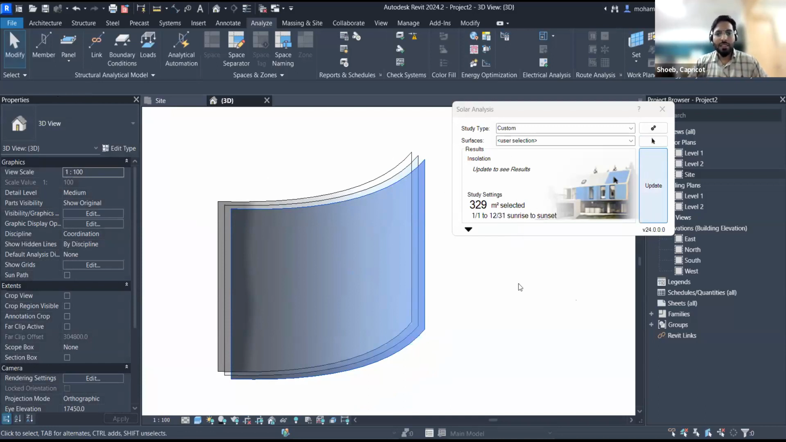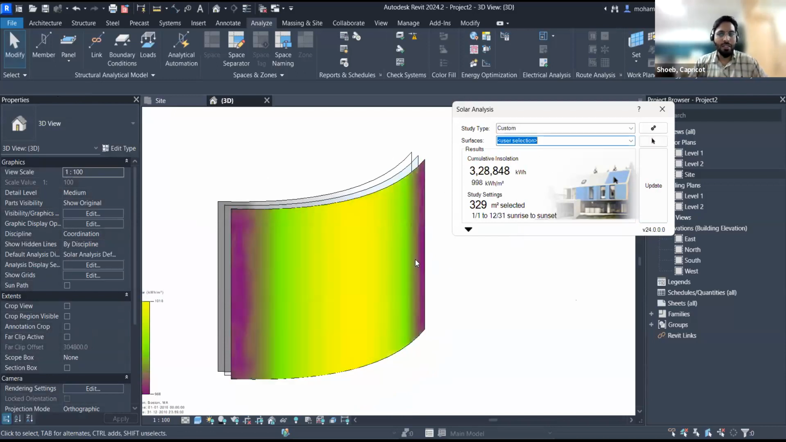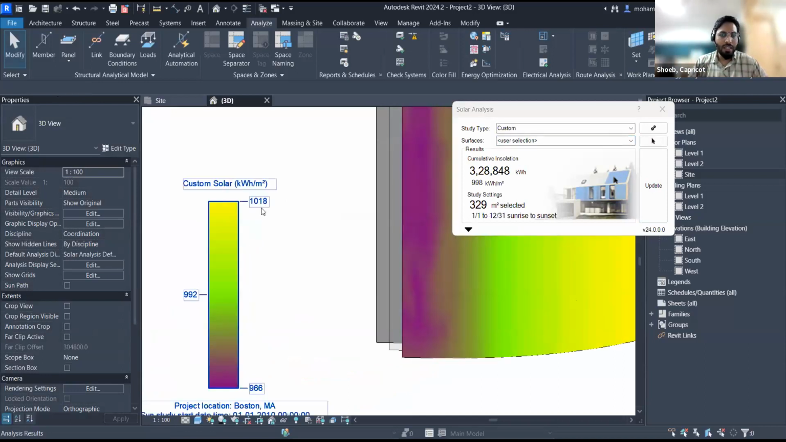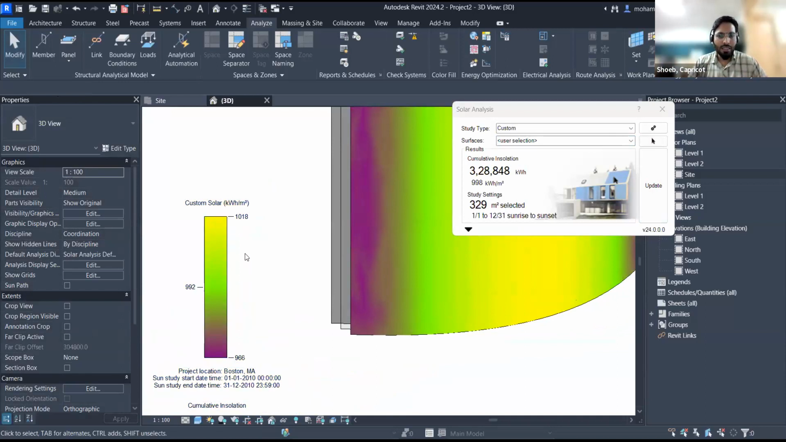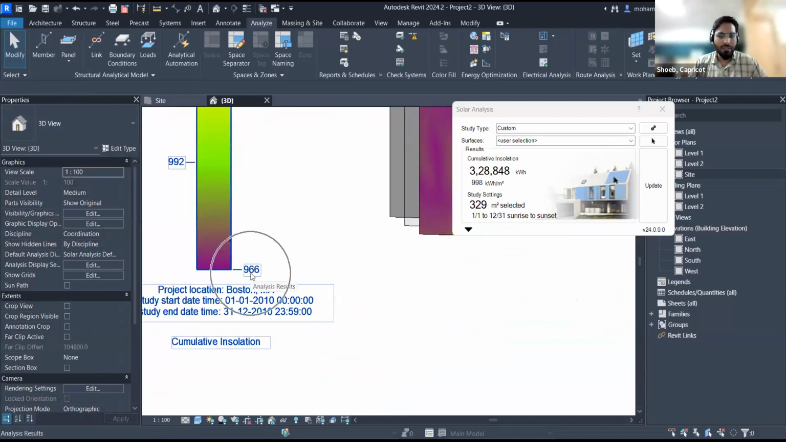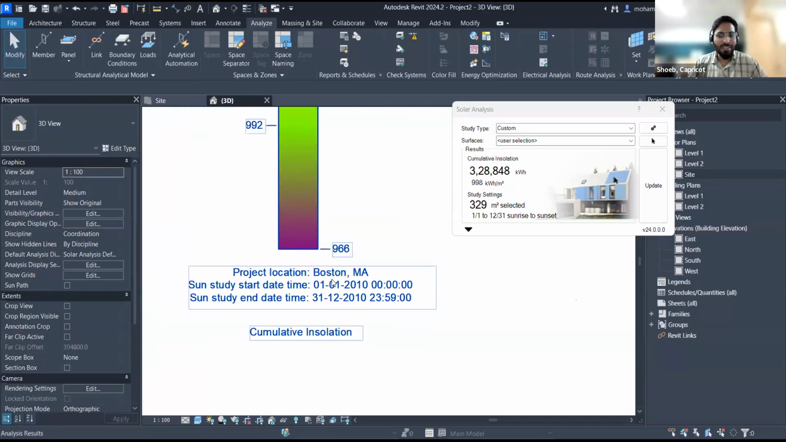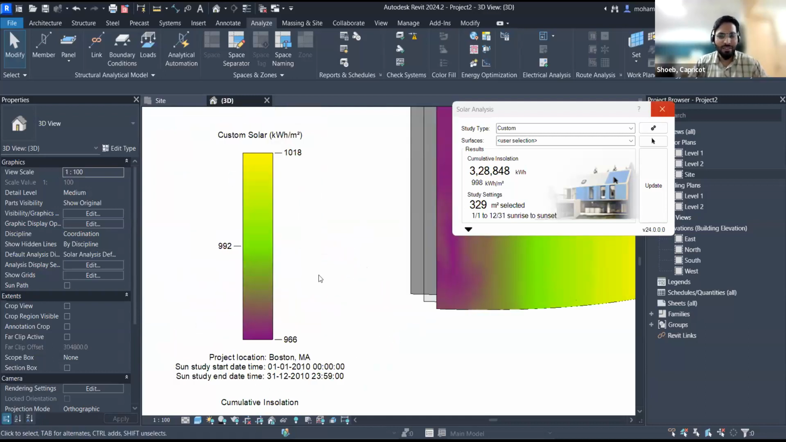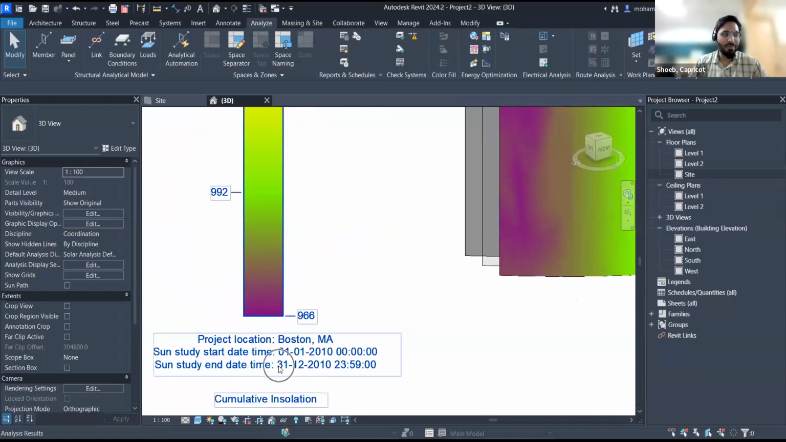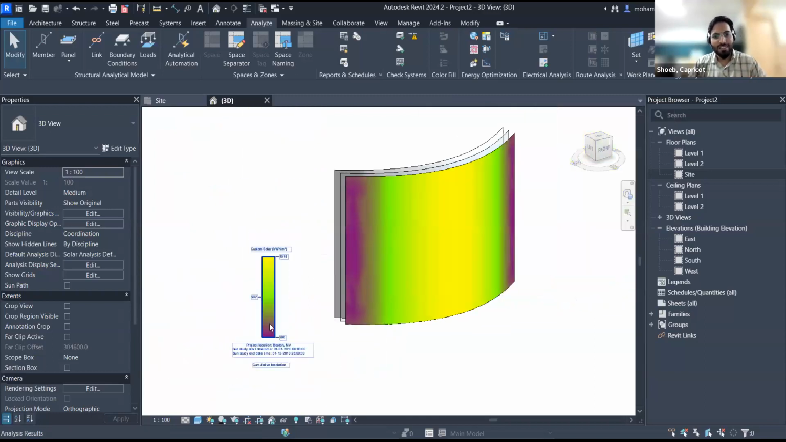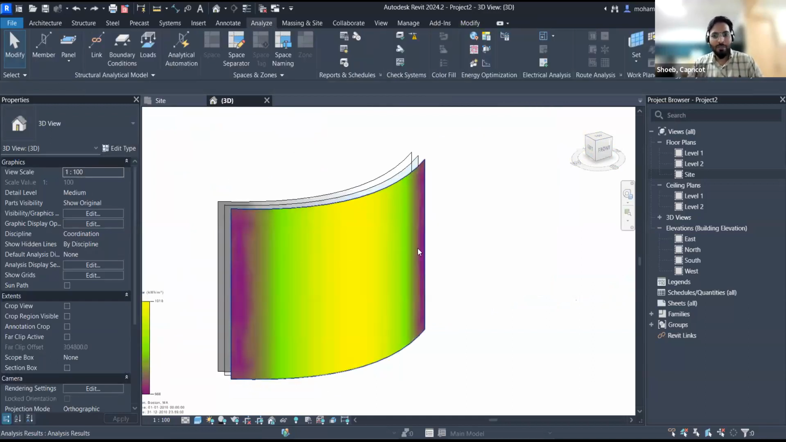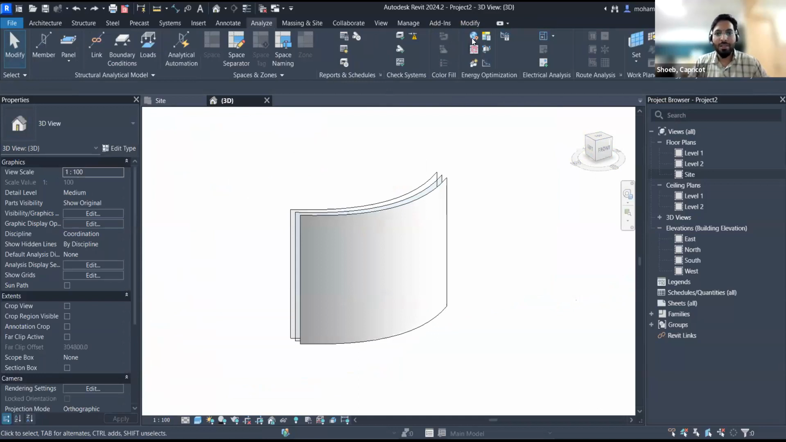I'll just update this, and after updating it, it runs the solar analysis, right? So this is the amount of sun it is getting, right? 1018 kilowatt hour per meter square, right? And this is the highest value, and this is the lowest value. But the problem is the location is Boston. And like I said, I'm no expert. I just learned it from the experts. So I forgot to set up the location in this case. So let me set up the location and change the inputs then. This is how dynamically it works, right? So I'll just undo the process, and let us set up the location first.